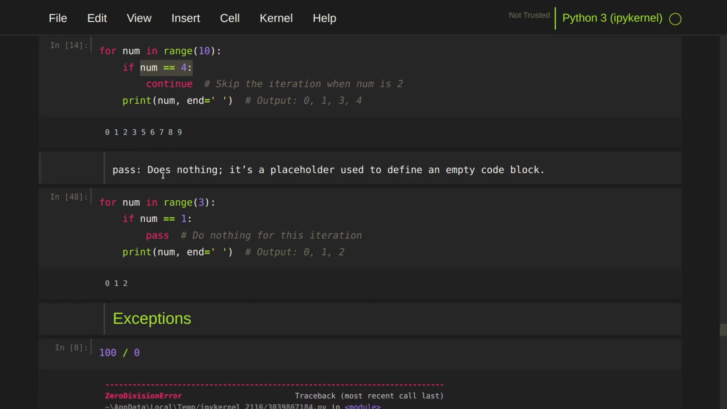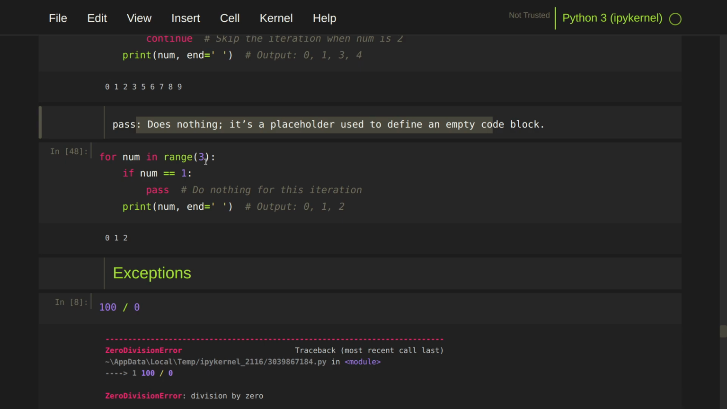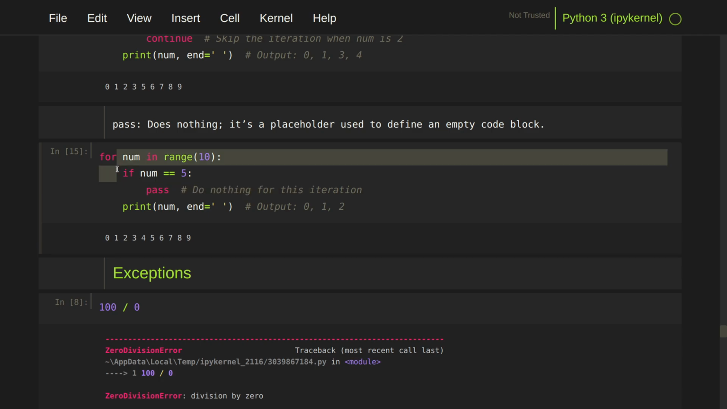And here is another thing, pass. Pass does nothing. It is just a placeholder to define an empty code block. This pass does nothing for the iteration. Suppose in range 10, if the number is equal to 5, it will do nothing and it will print all the numbers. Pass does nothing in the loop. If there is nothing to write for this if block, you can write just pass.